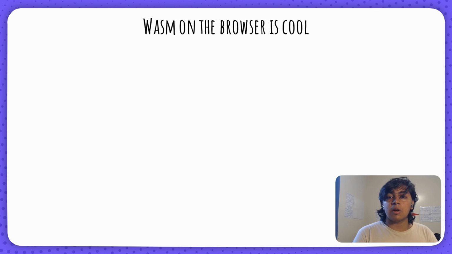Up until now, we took a look at running WebAssembly on the browser. And that's very good how we can run WebAssembly modules on the browser. But let's take a look at thinking about how we can run WebAssembly outside the browser.